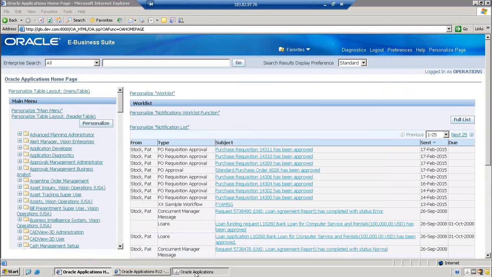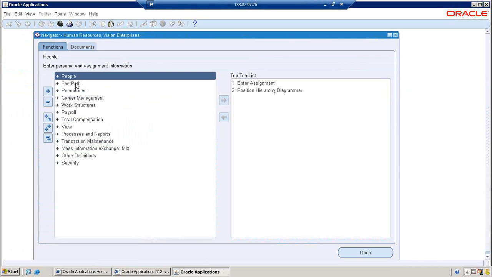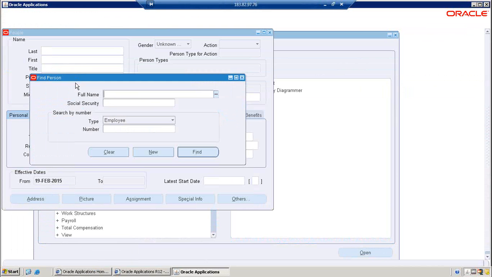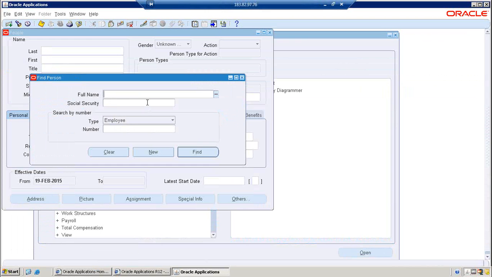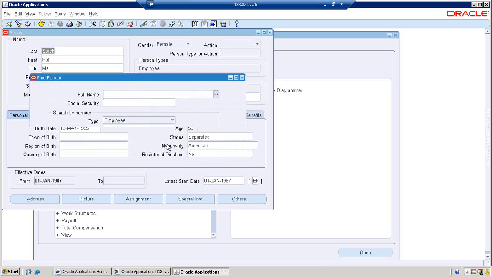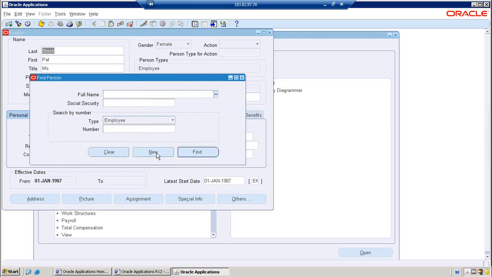So now let us come back to the EBS. This is where the people I am talking about, people enter maintain, where you actually create an employee, query an employee, assign the jobs, positions and all. Let me show you. This is query an employee. And if you want to create an employee, you just directly click on new and you create an employee.